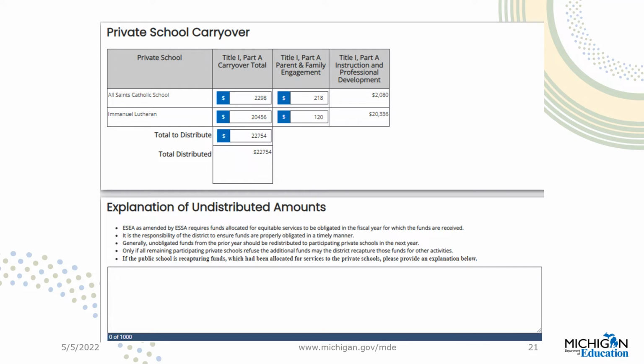Recapture of funds originally budgeted to provide equitable services is only permitted when all eligible private schools have declined additional services which would utilize the full value of the funding. This decline of additional services can be either in writing or demonstrated by way of a failure to meet reasonable and well-communicated deadlines for communicating to the public schools a desired service plan with the LEA.